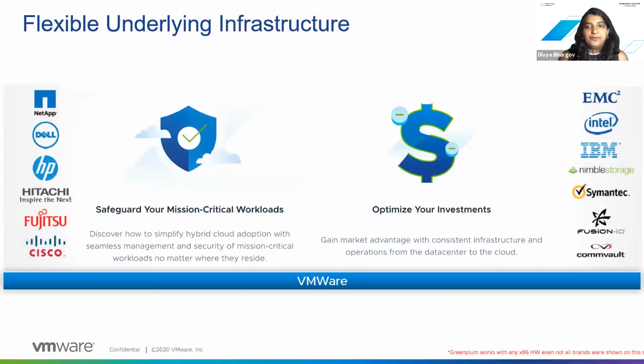With flexible infrastructure, you can choose where you want to put different workloads. Some of them may make more sense on bare metal, while something else might make more sense on the cloud. Since you have consistent infrastructure from an operations standpoint, you can optimize your investments. You can go to market faster and really scale out the MPP with virtualization.